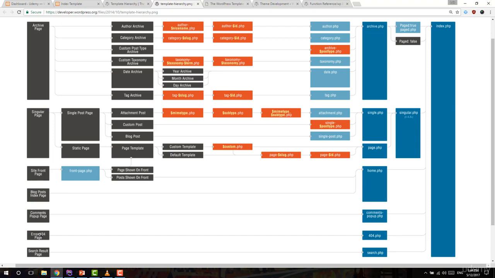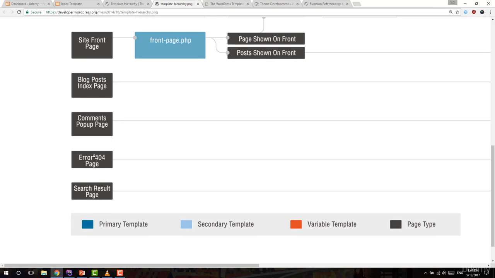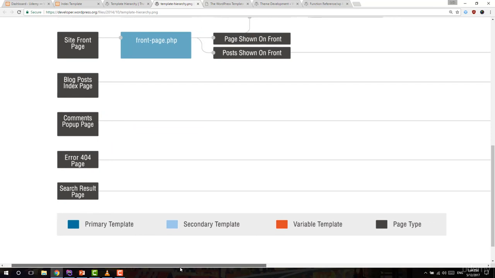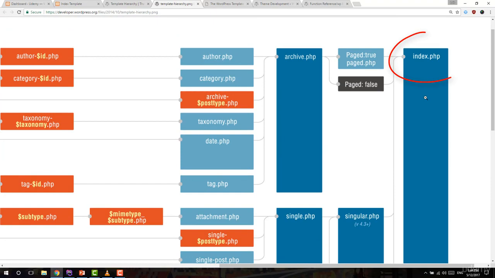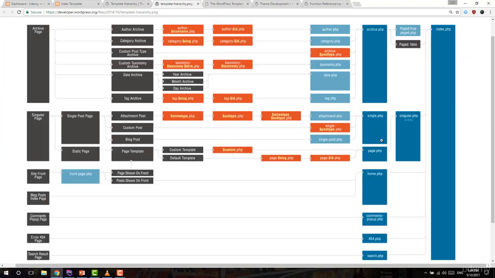For example, let's say we're on a 404 page. If we look at the diagram and follow the line, you'll see WordPress will first look for a 404.php file. If it finds that file, then it'll use that as a template and stop searching for a template to use. Otherwise, WordPress will just load the index template. Actually, if you take a look at the overall diagram, all points eventually lead to the index template, if nothing is found.